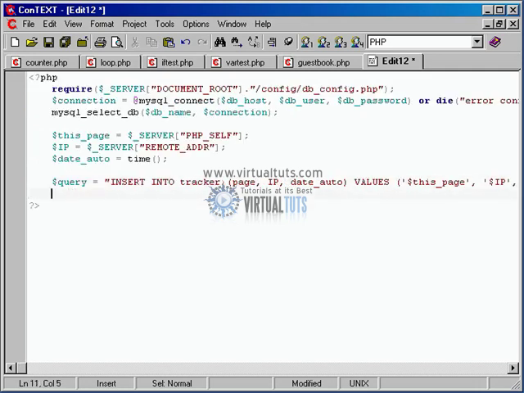Now we need to actually run it: mysql_query, and we'll give it that $query. So run the query, and it's using $connection. With that, we'll actually store this information in the database. But this tracker script is also going to double as a counter. At this point, it's going to go in there and check the current number of records, because this tracker is going to be put on individual pages.